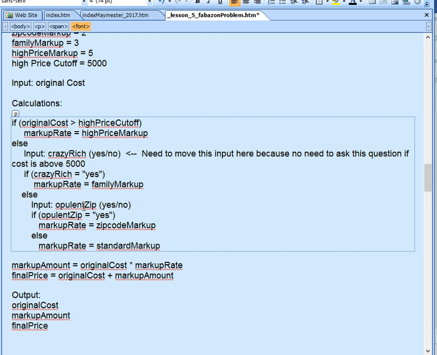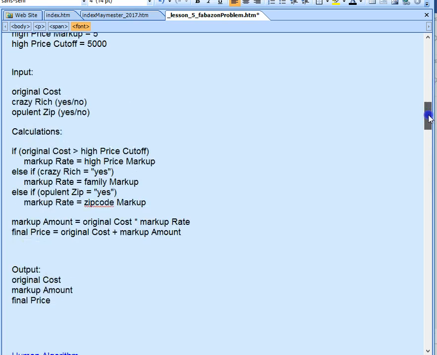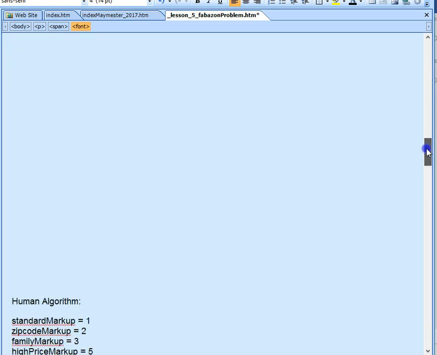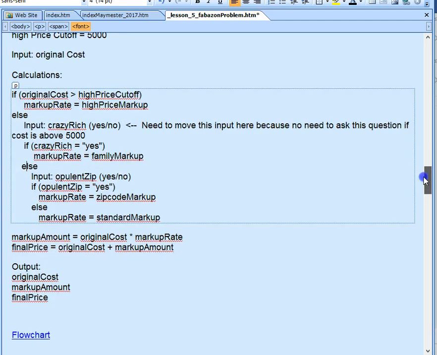So that's why the human algorithm in this case is much different from the problem statement, and that's because in our problem statement we always group our input together. And in our human algorithm, though, it doesn't make sense for the human to ask all those questions if the price is over 5,000. So you wouldn't want to say, oh, what's the price of the item? And they say 10,000, and you say, okay, is it crazy rich? And you go, wait a minute, why are you even asking me that? It doesn't make any sense, because you've already gotten the highest markup.